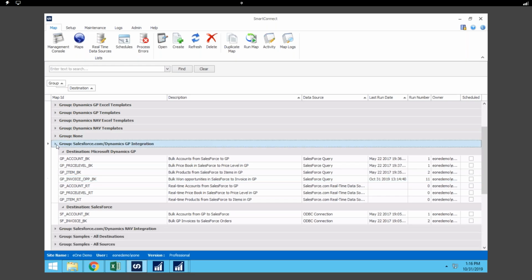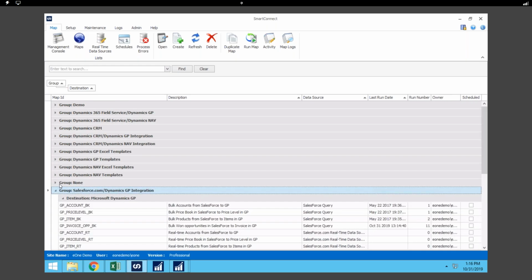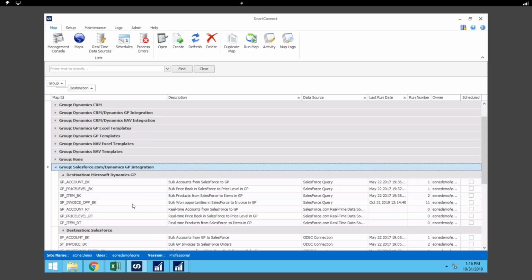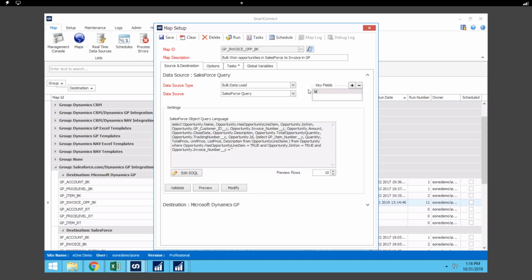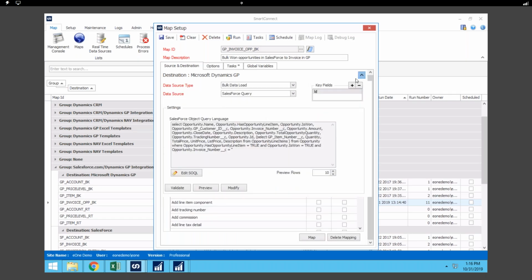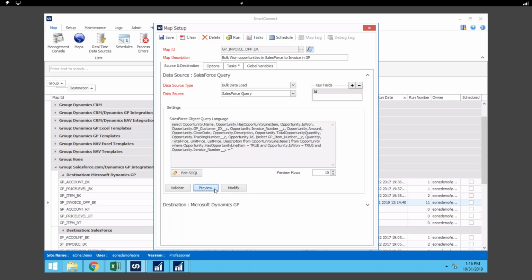Alrighty. So let's dive back into that SmartConnect map. As I mentioned earlier, one of the beauties of SmartConnect is that you don't need to be a developer to build out integrations. So when I pull up any specific integration, I get it at a base level. I've got my source and I've got my destination. Where's my data coming from? Where's it going to? Again, in this instance, we're coming from Salesforce.